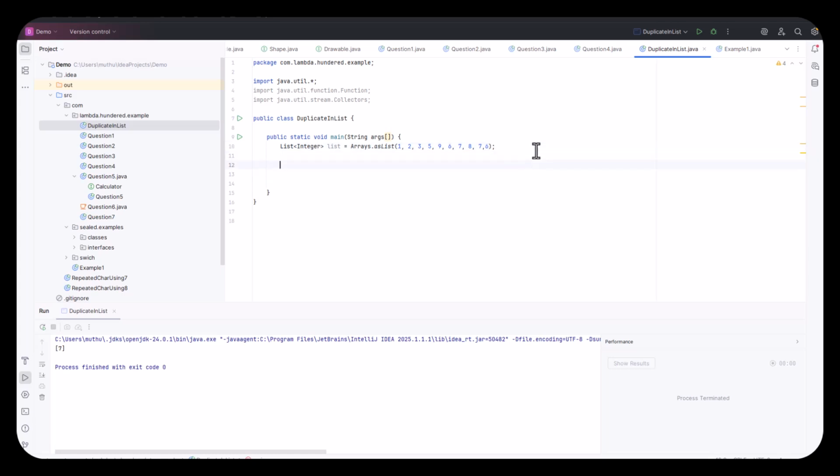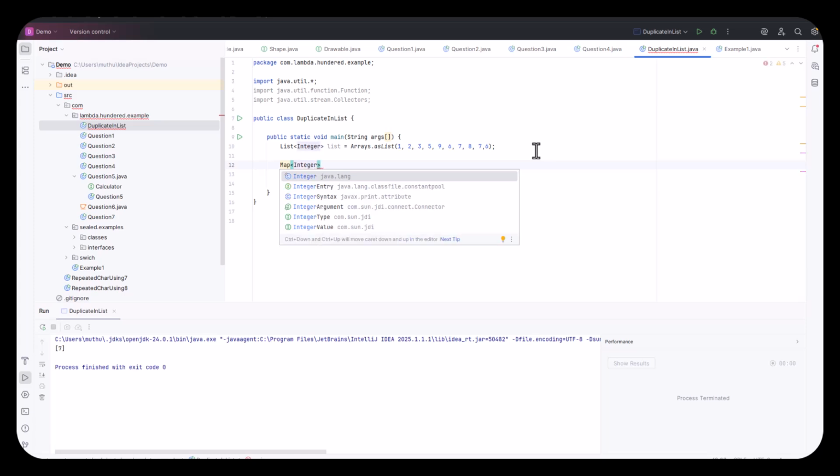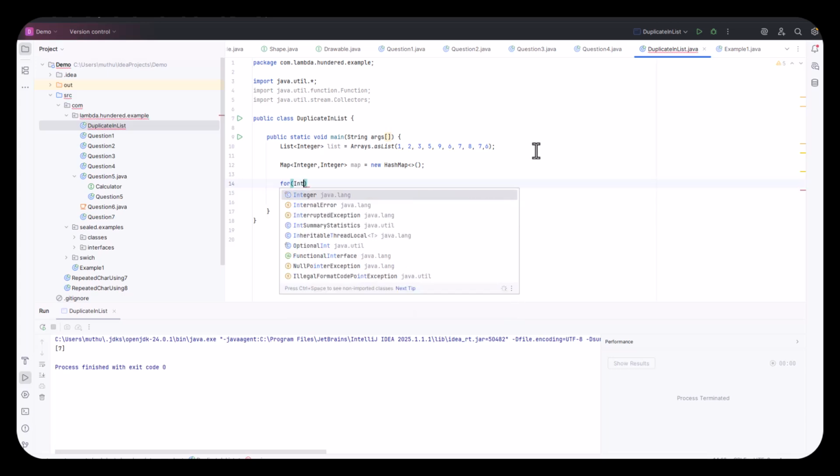So in JDK 1.7, we'll create a hash map. The key will be the numbers, and the value side is also an integer, but we are storing how many times it is repeated. Basically we are going to create a hash map with an integer key, which holds the numbers, and the number of times repeated as the value. So I have taken a hash map, and I need to iterate that integer list.